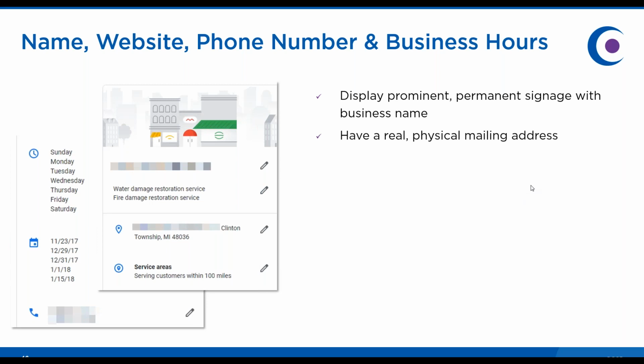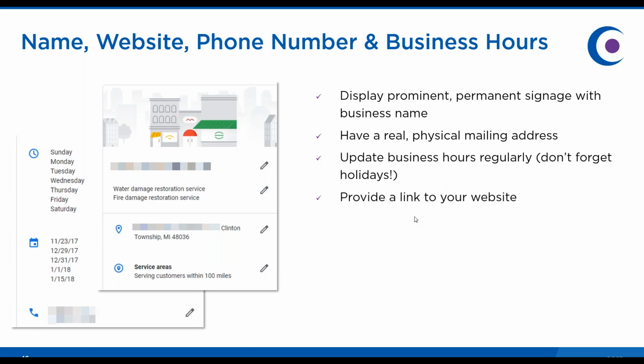Next, you do want to have a real physical mailing address, not just a PO box. Again, Google is starting to suspend Google My Business listings with PO boxes. Next, you want to update your business hours regularly, and that does include holidays. So if you're closed for July 4th or Labor Day, go update it on that day or the day before, saying that you're going to be closed that day. Provide a link to your website, a link that actually works. And then you want to add your primary phone number to the listing.